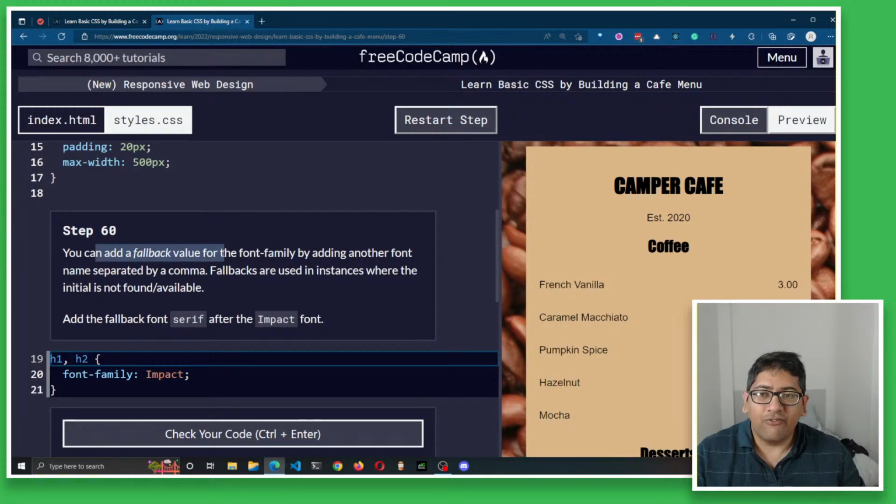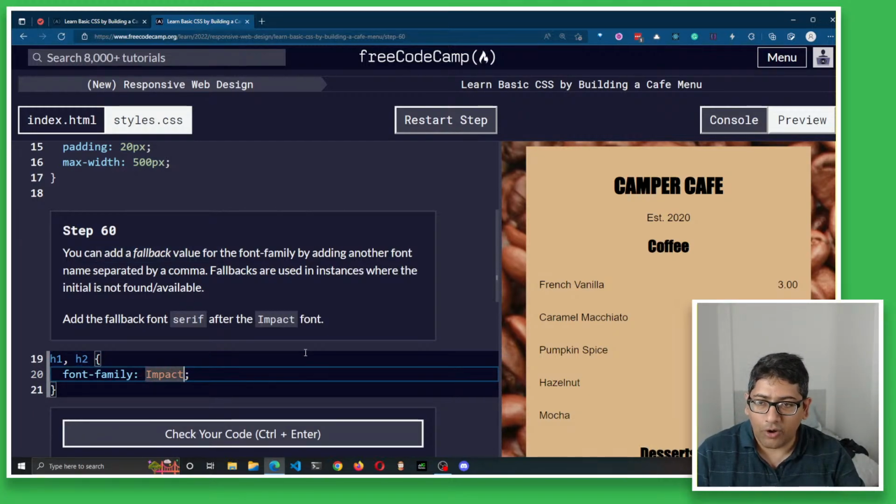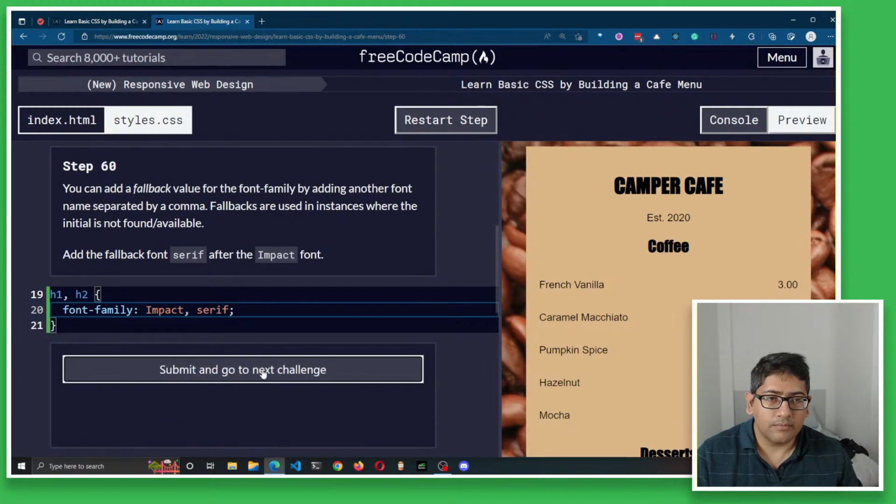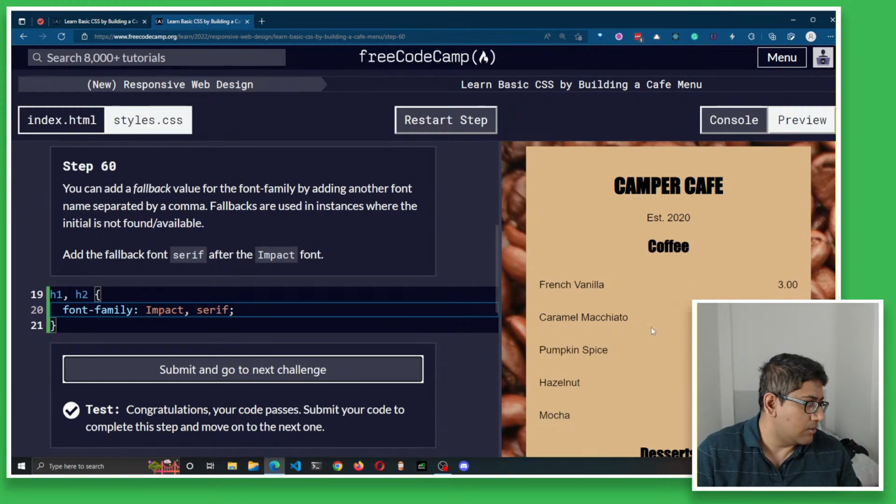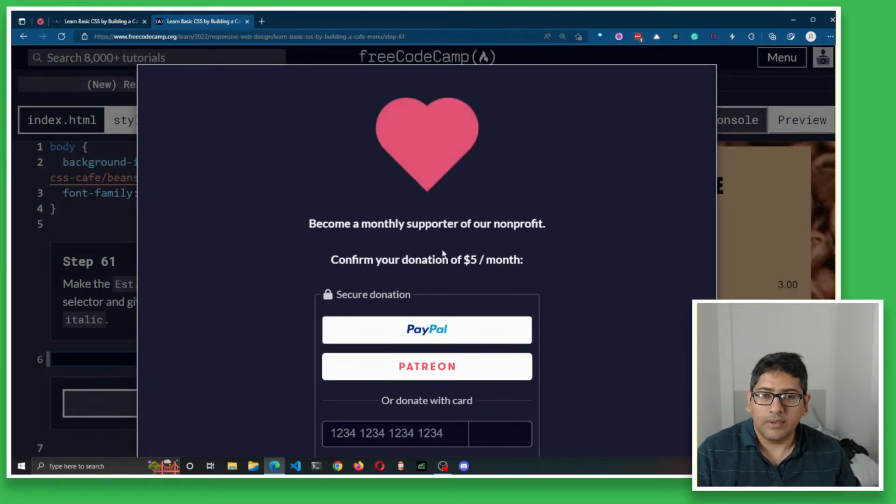Step 60, you can add a fallback value. Remember, I opened that we had Times New Roman, comma this, comma that. So if the first one is not available, it will load the second one. Okay. So you can add a fallback value for the font family by adding another font name separated by a comma. Fallbacks are used in instances where the initial is not found or available. Add the fallback font serif. S-E-R-I-F. After the impact font. Okay, this is just a fallback. You won't see any visual thing. If your computer does not have impact installed on it, then it will go to whatever the default serif font is.